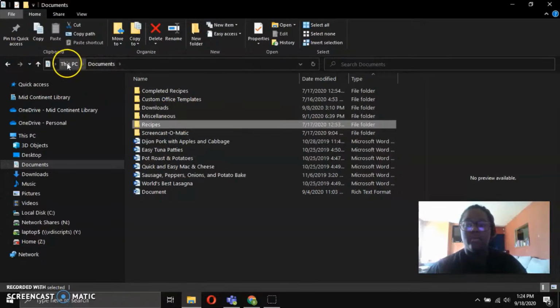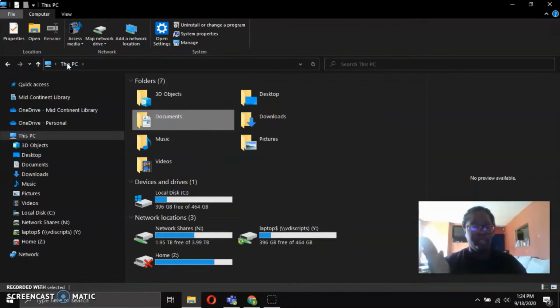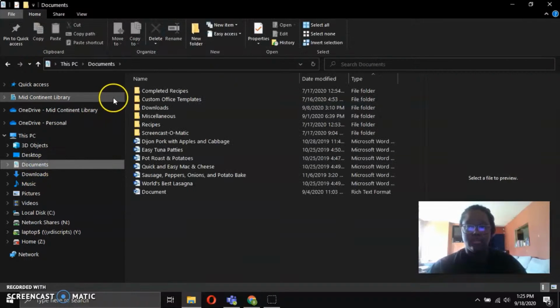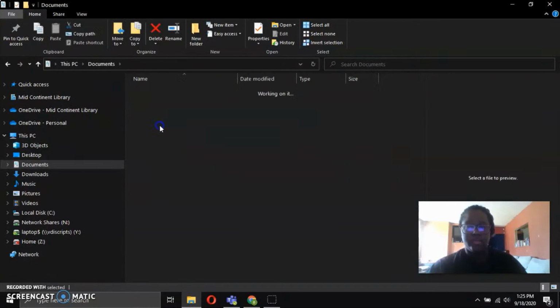If I need to go back one more, I click the location that's to the left of where I am now. So let's go back and do that again. I'm in This PC. I can click Documents here or click it here. It'll take me to the exact same place. So if I go to Documents and then I go to Recipes, that's where I am.